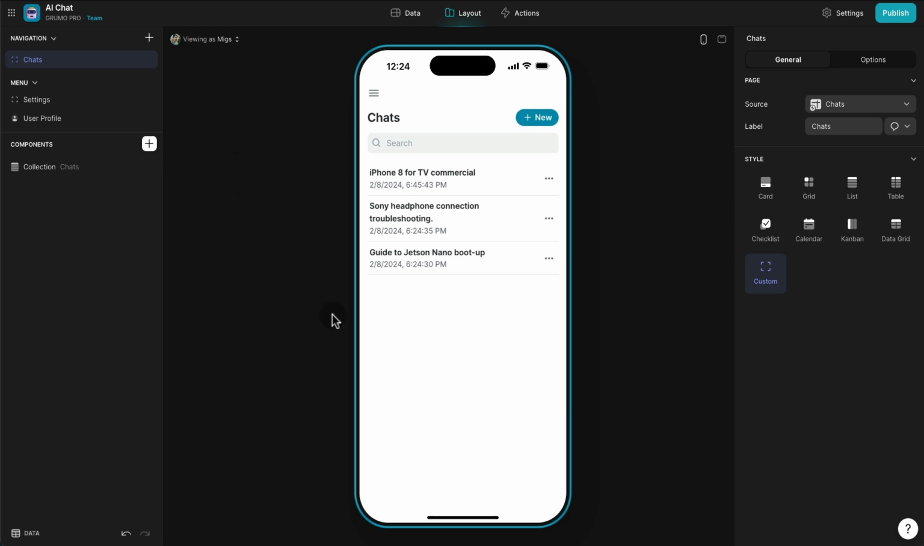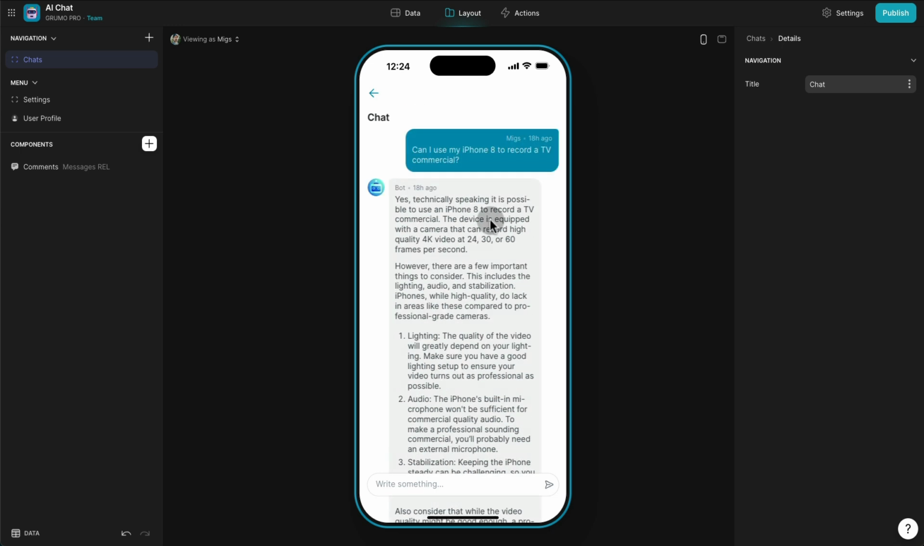Here we have the final application, and in this case we have 3 private chats, and we can click on any of those chats and see how the bot replied to my inquiry.